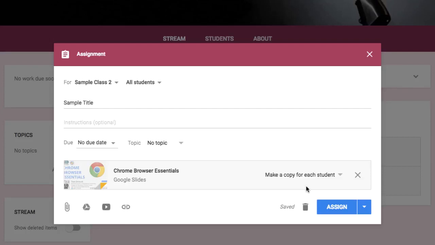Really helpful for particularly younger students and students that you'd want to cut down on the workflow and make it as simple as possible. So once you're ready, you click on the assign button, or like before, you can schedule it and save a draft.